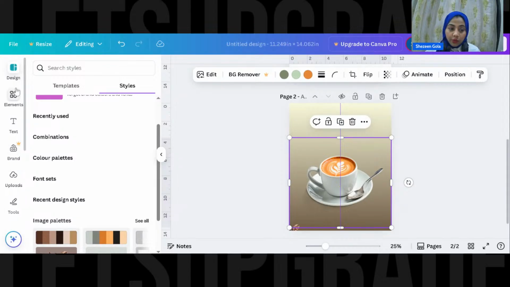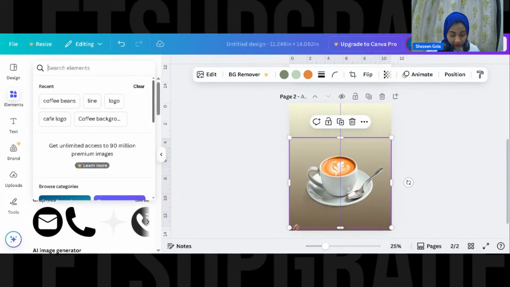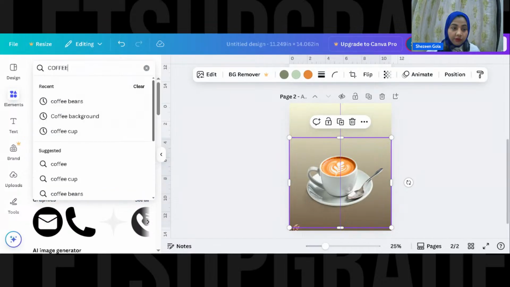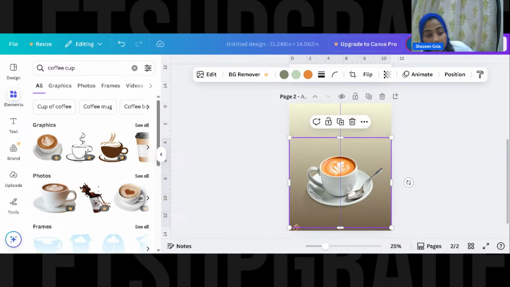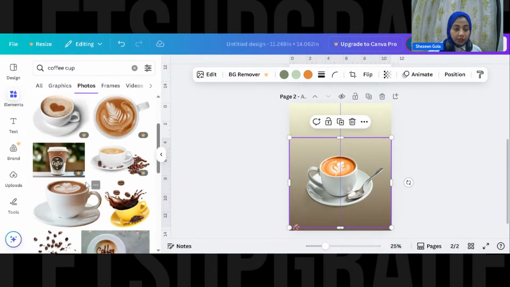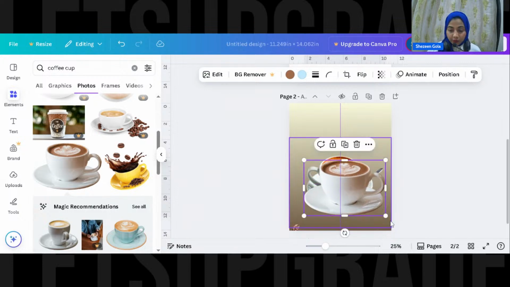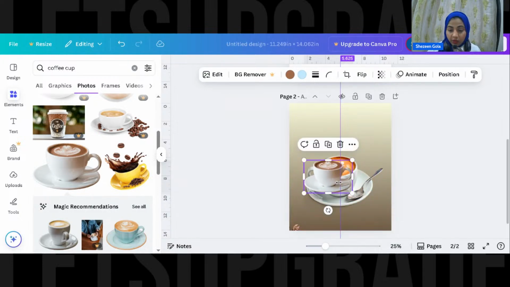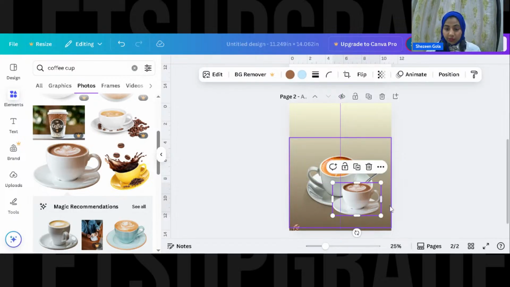So if you wanted to download from here, you could have typed coffee and got coffee. If you have the premium version, you can get these for free. This is not a paid version, but still I'll show you. You can also get coffee from here. You could have downloaded even from here, and you would have already got a PNG. So you can just delete it.